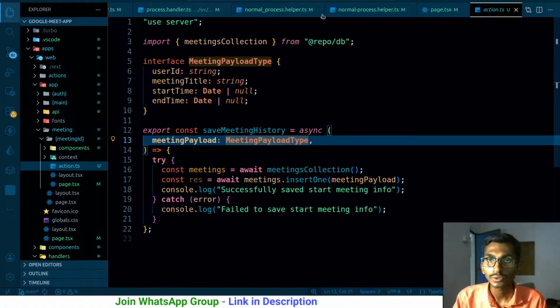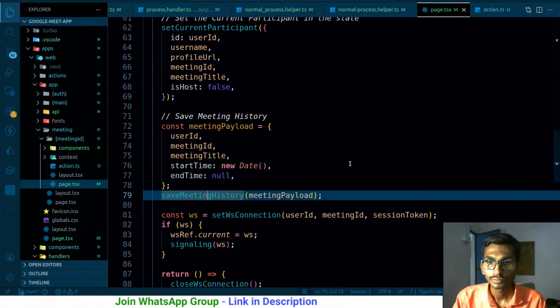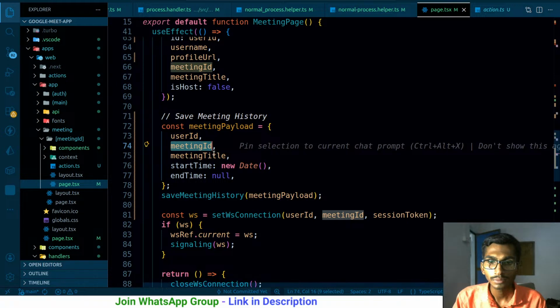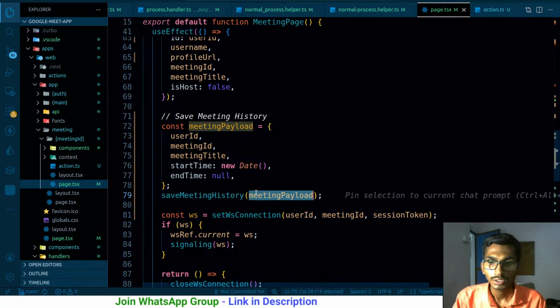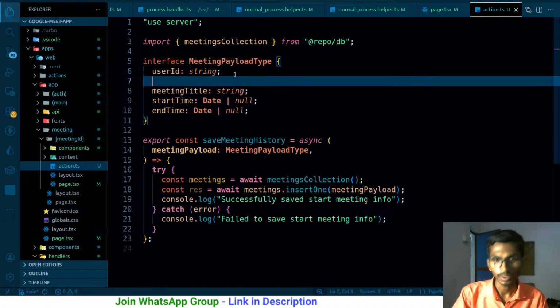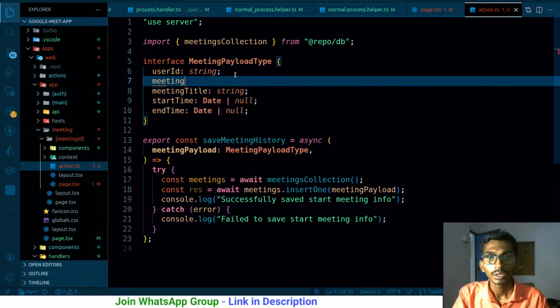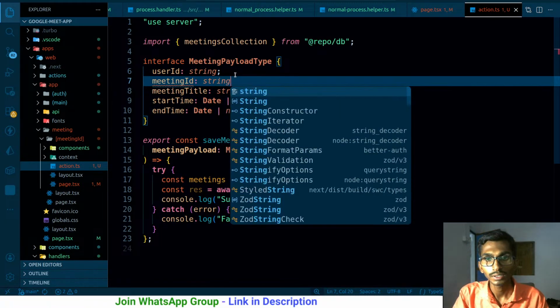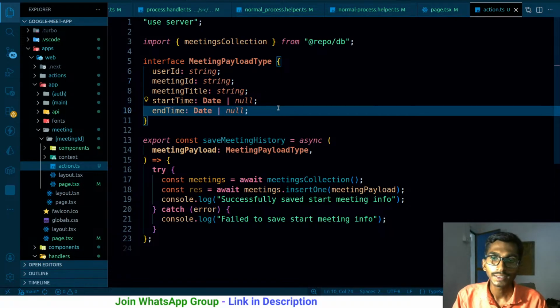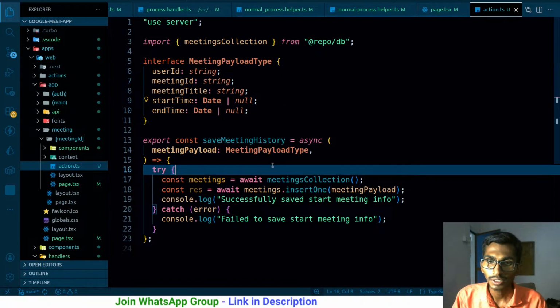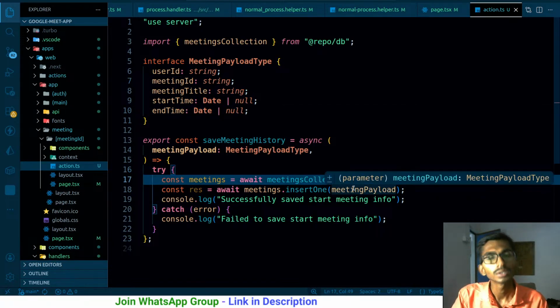What all am I sending from there? I am sending the meeting ID, and this meeting payload actually comes here, and there needs to be meeting ID as well. I haven't just simply mentioned it here, but there is definitely the meeting ID as well. So meeting ID is there. Once it has the meeting ID, I'm gonna be checking one thing.